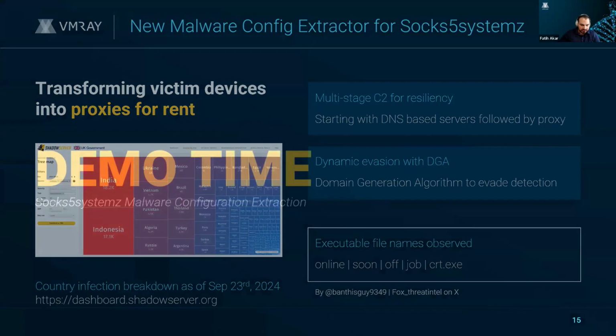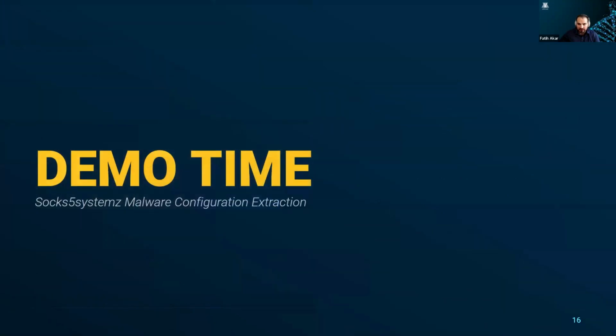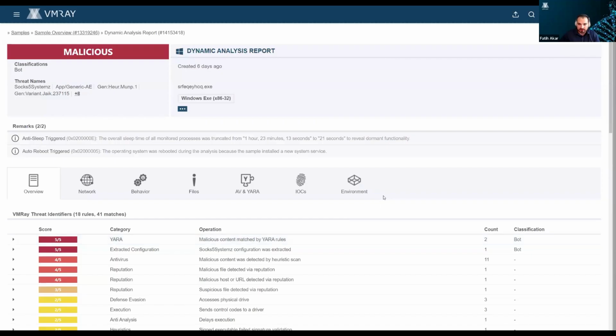And going to the next slide, we will actually have a demo session of a Socks5systemz malware analyzed in the VMRay platform, and I will go through the report's artifacts and show you what the techniques are that are being used by this malware.